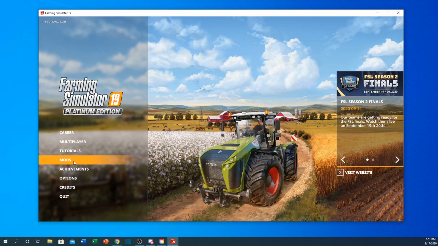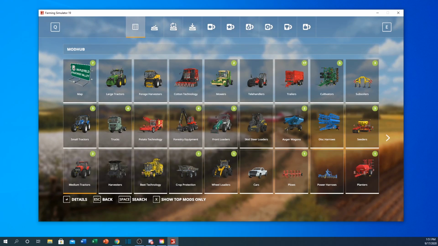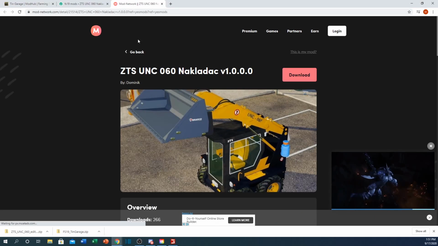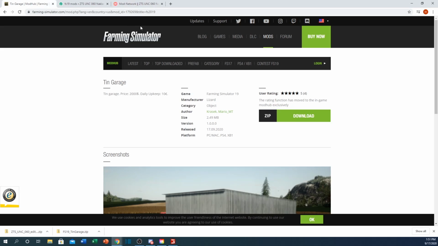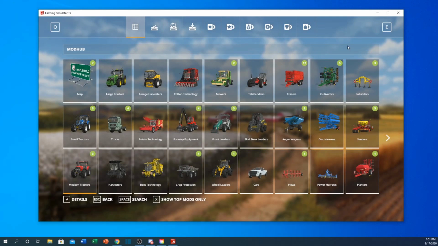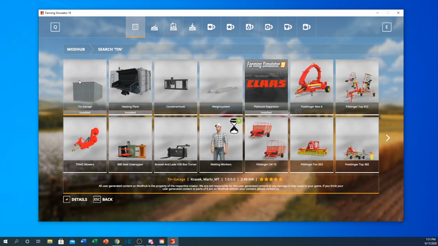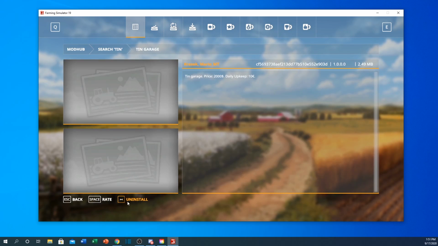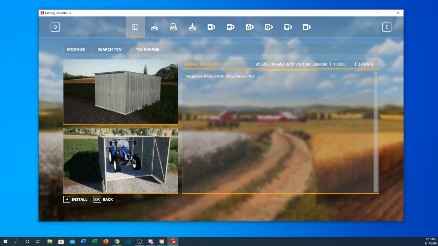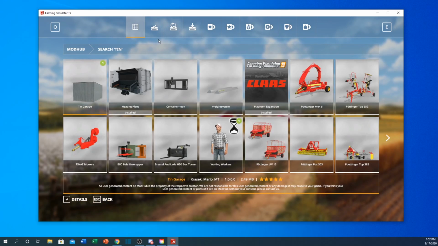Now, if you do install a mod from the actual ModHub website, like we installed the Tin Garage, this is part of the ModHub website, which we can just close out. It will be in here as well. So if I search it down here, that's what we downloaded off of the internet. Now we can also uninstall it from here if we want to, and we could have also downloaded it from here as well. That's what we installed off of the ModHub online, but we can do it all from in here because all the mods that are on the ModHub are in here.